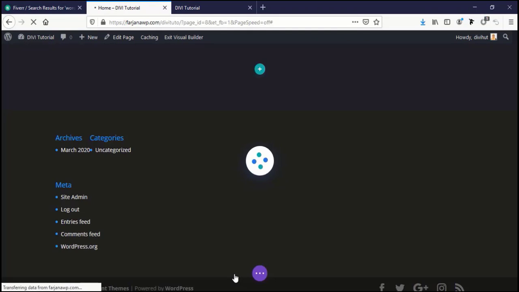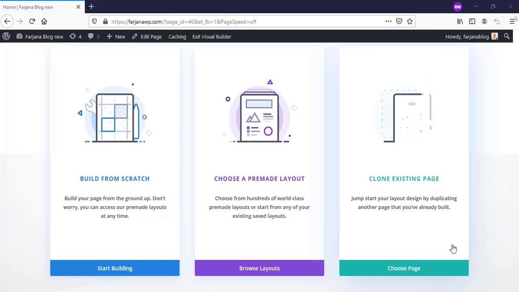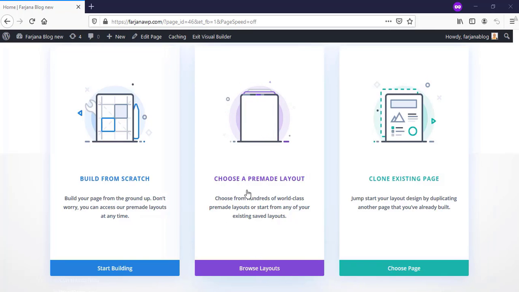Start building. So here we can see 3 different options: build from scratch, choose a pre-made layout, clone existing page. So we can start our layout from scratch, or we can select a pre-made layout. Divi has tons of pre-made layouts, we can use any of it, and we can also clone any existing page. Okay, so for this tutorial I'm going to use a pre-made layout.